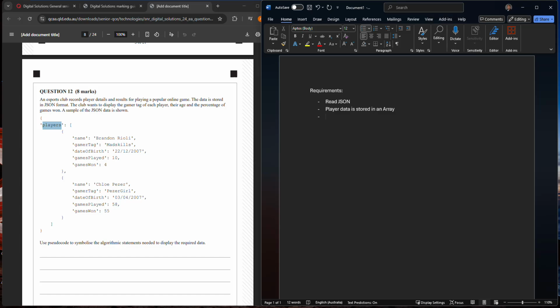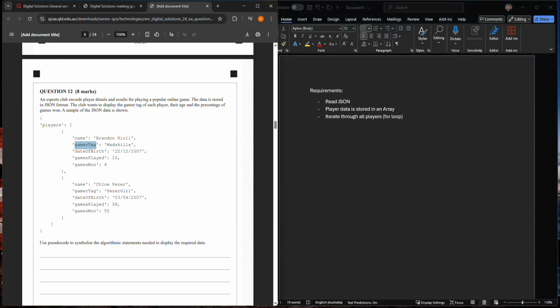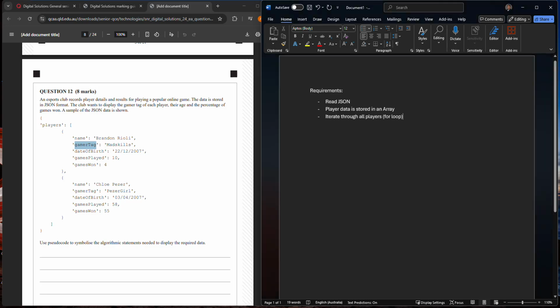After we process the array, we also need to show every single player. That means we need to iterate through all players. Since they are in an array, we're going to need a for loop. Then we need to display the player gamer tag, which is easy. I'll go back to the age because that's a bit difficult, but we want to show the percentage of gamesWon. So we need to show gamer tag and percentage gamesWon.